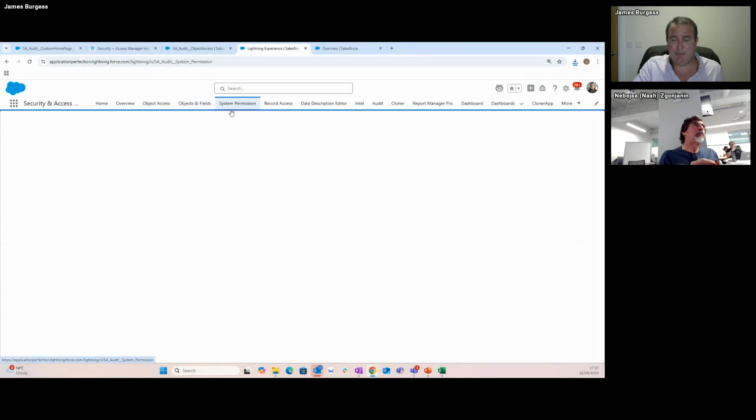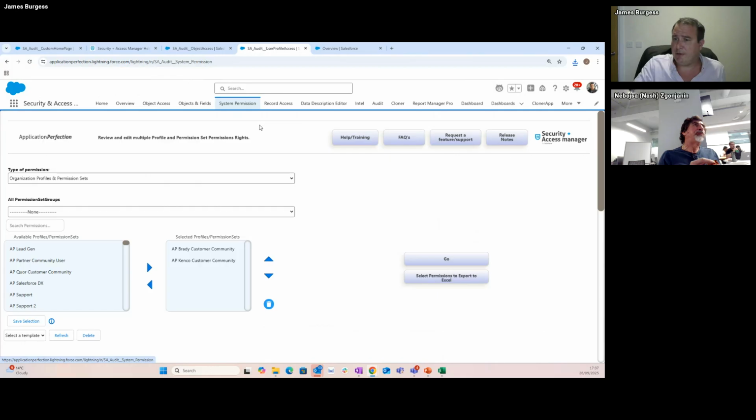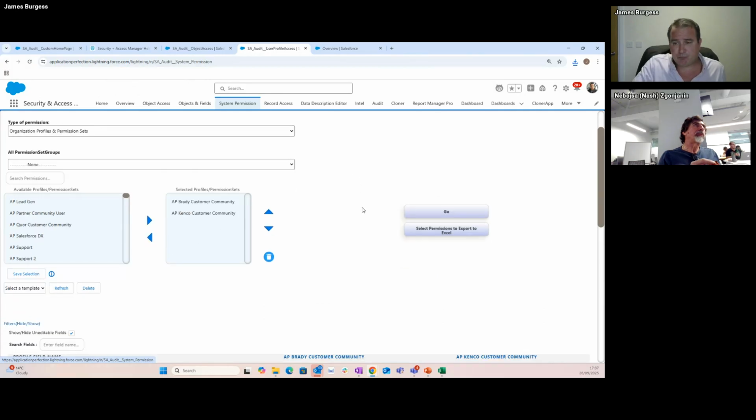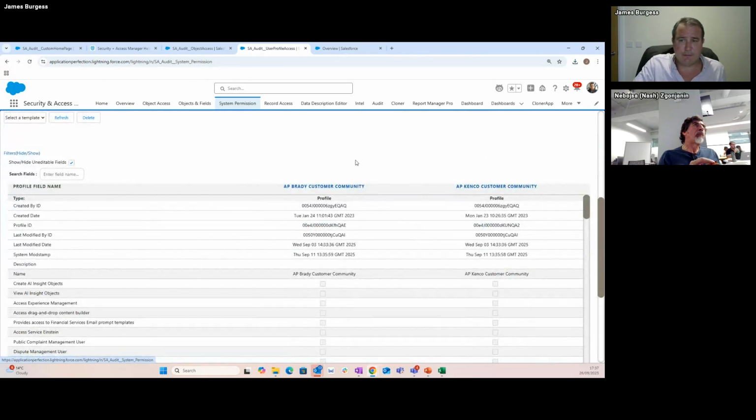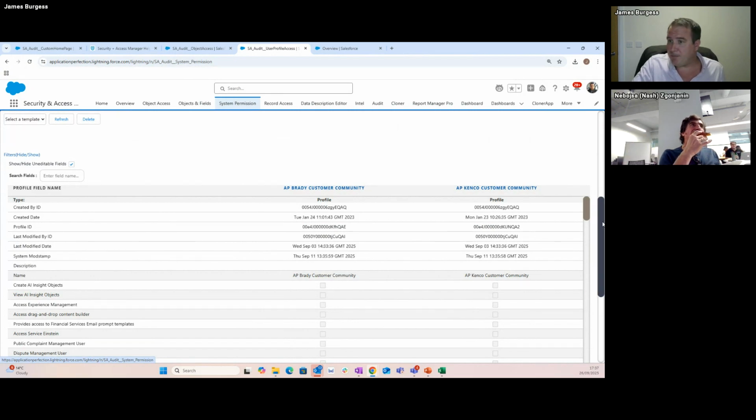System permissions are very similar, but here we're looking at system permissions. So all the good stuff like, can they view setup and configuration, are they API enabled, etc.